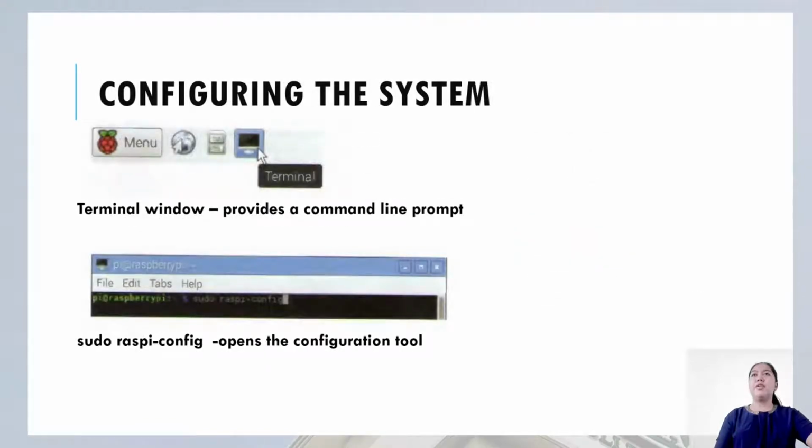And in configuring the system, we have the terminal window, which provides a command line prompt. And the sudo command provides administration privileges that allow system configuration changes, wherein you have to type sudo space raspi-config, which opens the configuration tool.